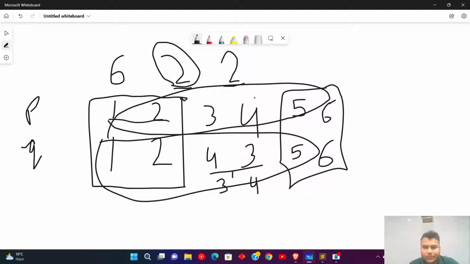So that is the problem statement, and we have to tell if there exist two permutations with common prefix length a and common suffix length b. If they exist, then we have to print yes, otherwise we have to print no.